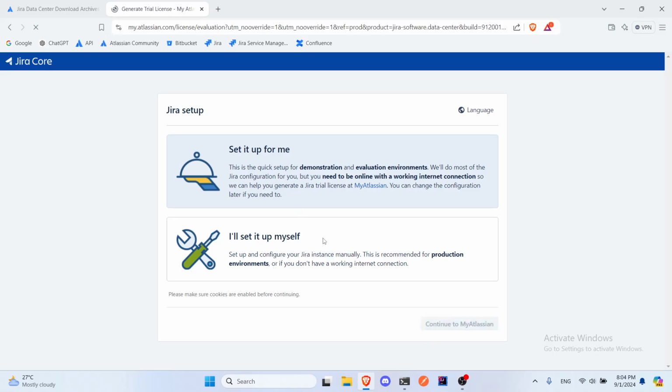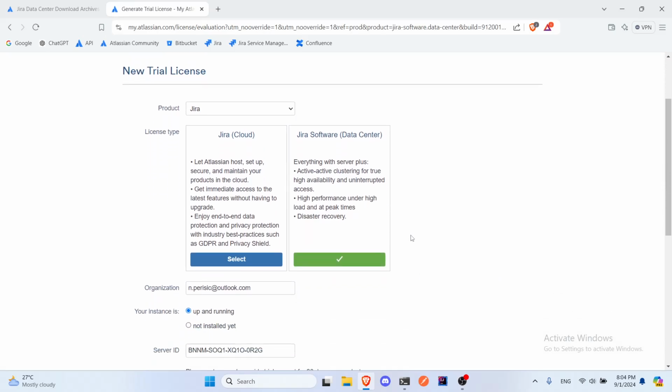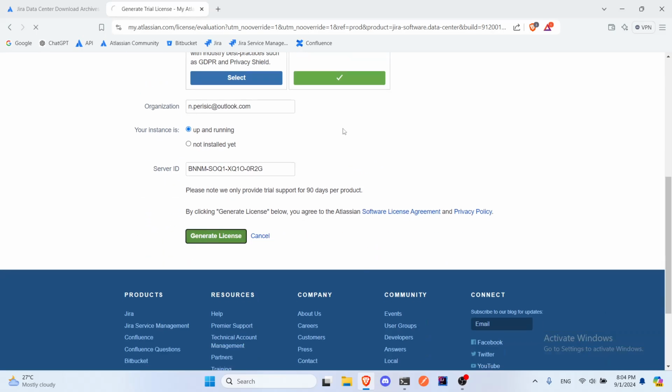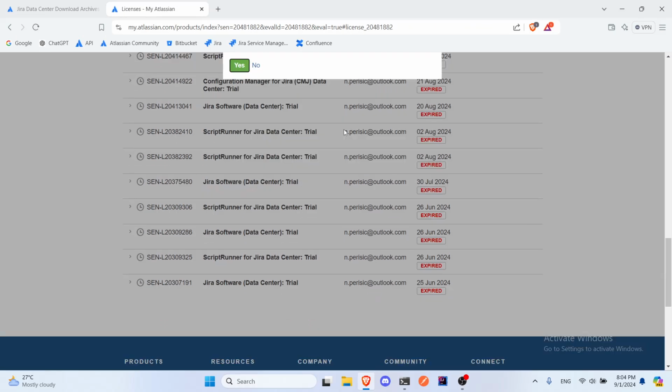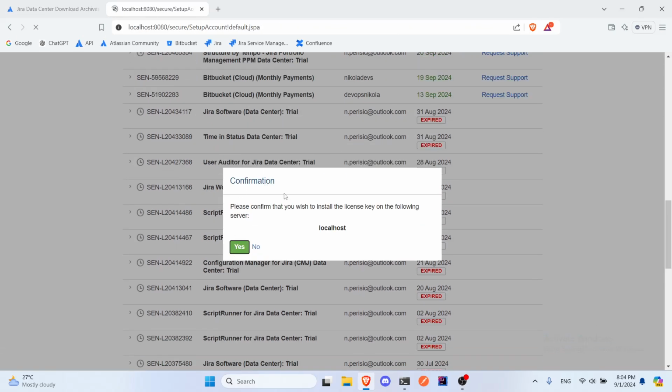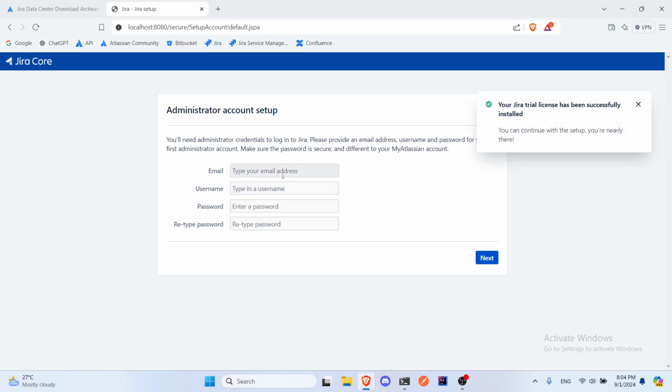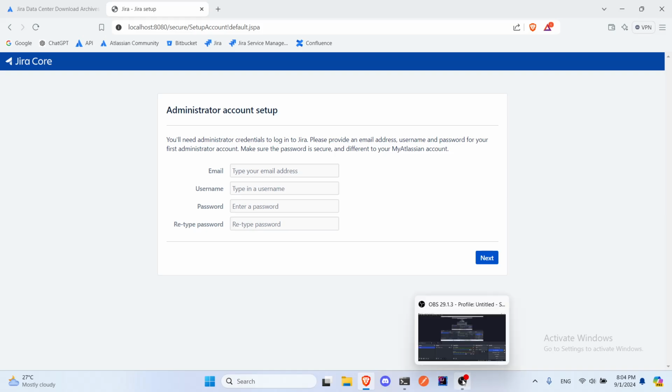So what we do here is, I want to set this up for myself. I want to generate a new license in here. You can type in your email address and the rest, and basically that is it. That is the whole installation process for your Jira.